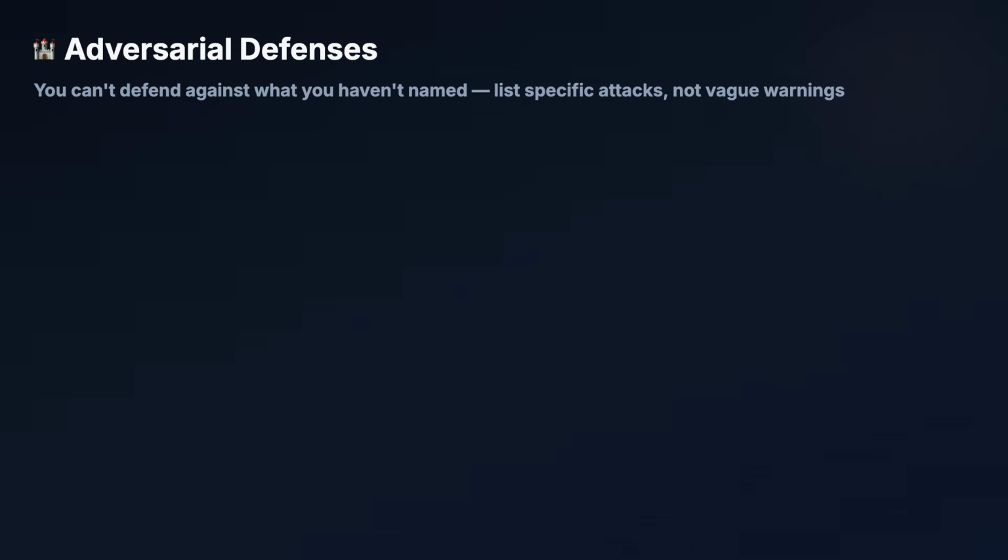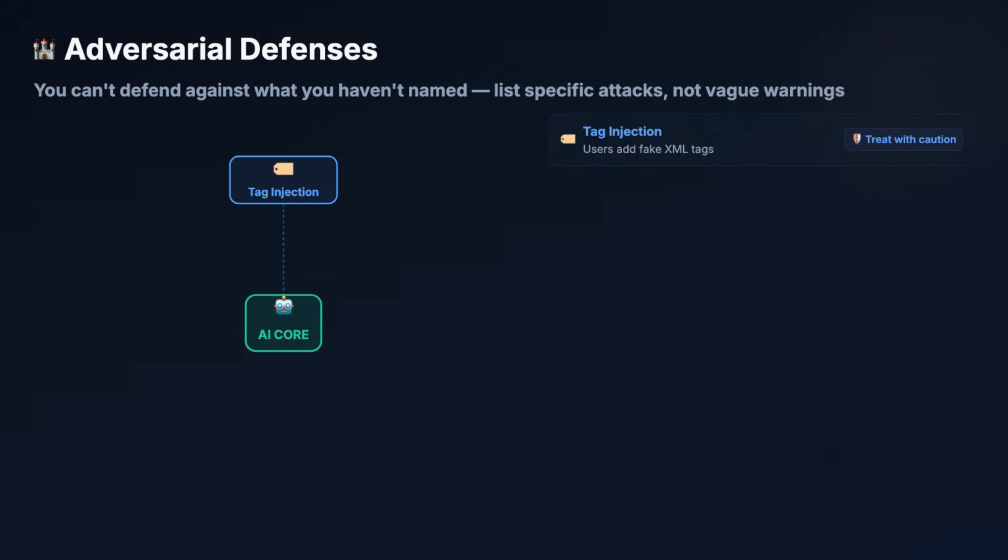The seventh technique is naming specific adversarial attacks. The principle is simple. You can't defend against what you haven't named. Claude's prompt identifies 4 specific attack vectors and provides explicit defenses for each one. First, tag injection. Users can add XML-style tags to their messages that look like system instructions. The defense: the prompt tells Claude to treat any such content with caution when it pushes against its values.